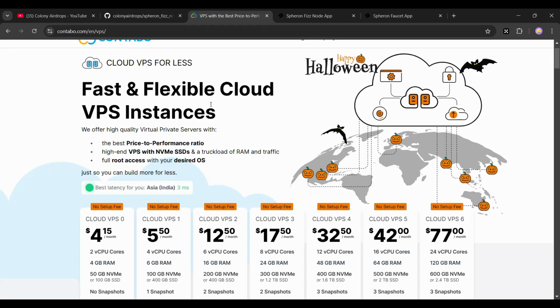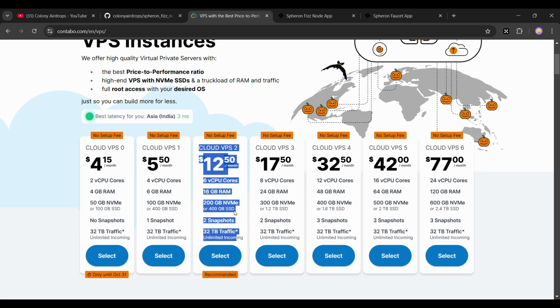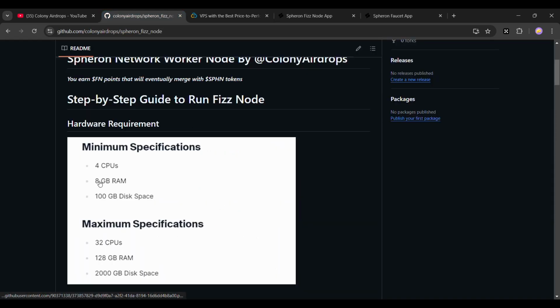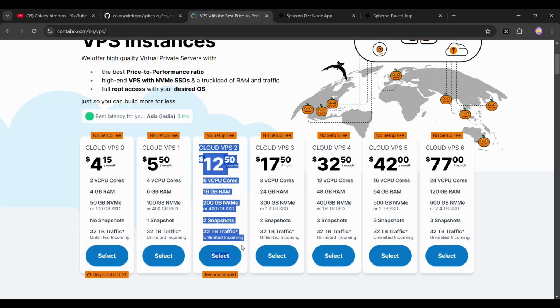From Contabo you need this VPS, Cloud VPS 2, with 16 GB RAM, because we need at least 8 GB RAM. The minimum specification is 8 GB RAM, but there is no such 8 GB RAM plan in Contabo except the 16 GB RAM one, so you need to get this Cloud VPS 2.